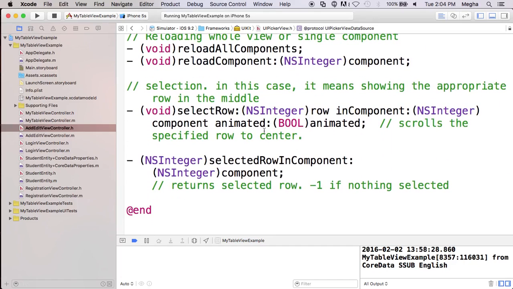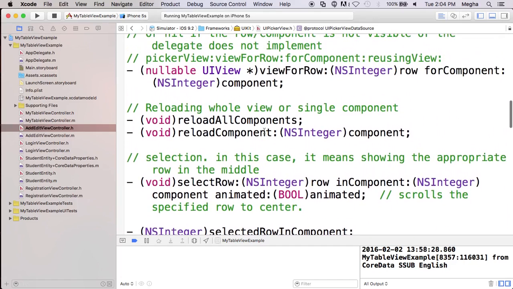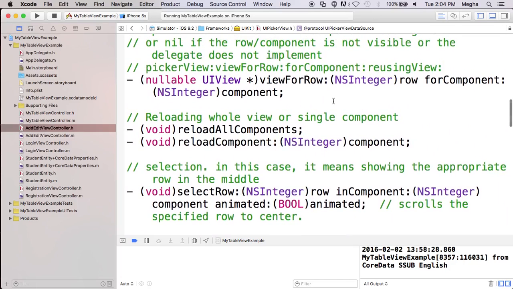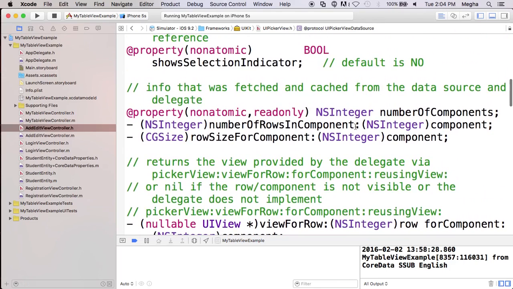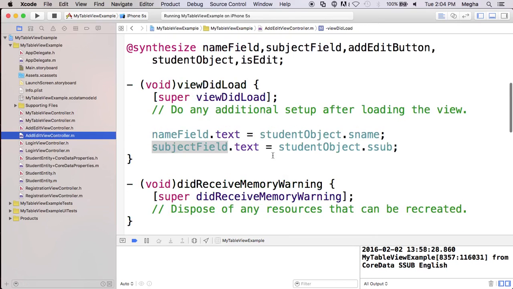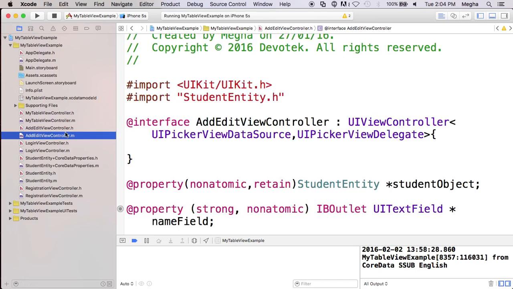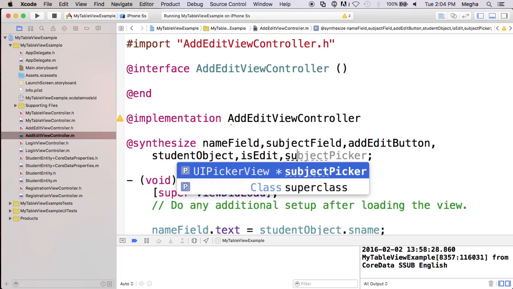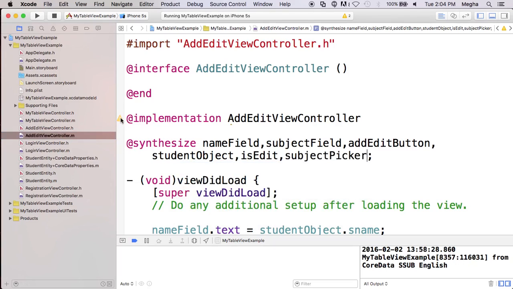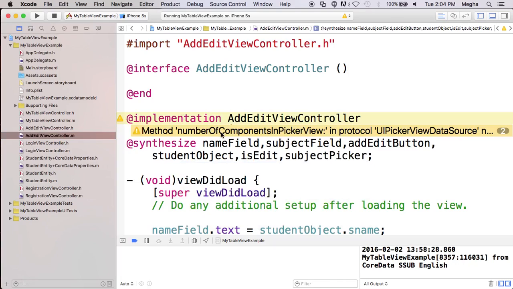didSelectRow, as the component gets selected, and viewForRow. This one, numberOfComponents. Okay, let's start doing that, then we will come back. Let me synthesize. And it's complaining that a couple of functions are missing, numberOfComponents in a picker view and these two. Okay, let me copy from there.